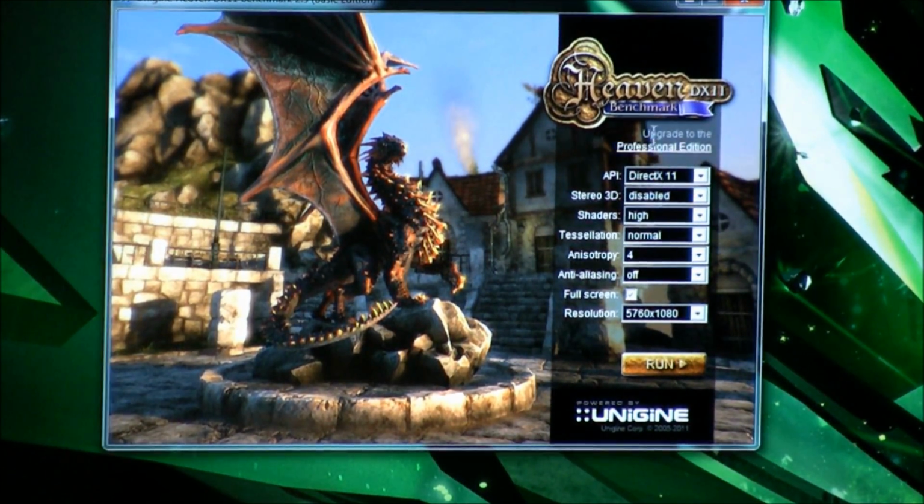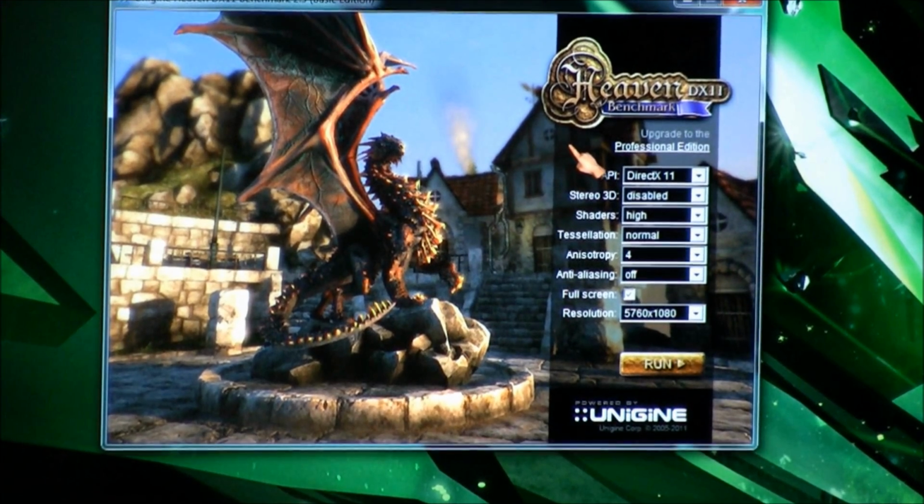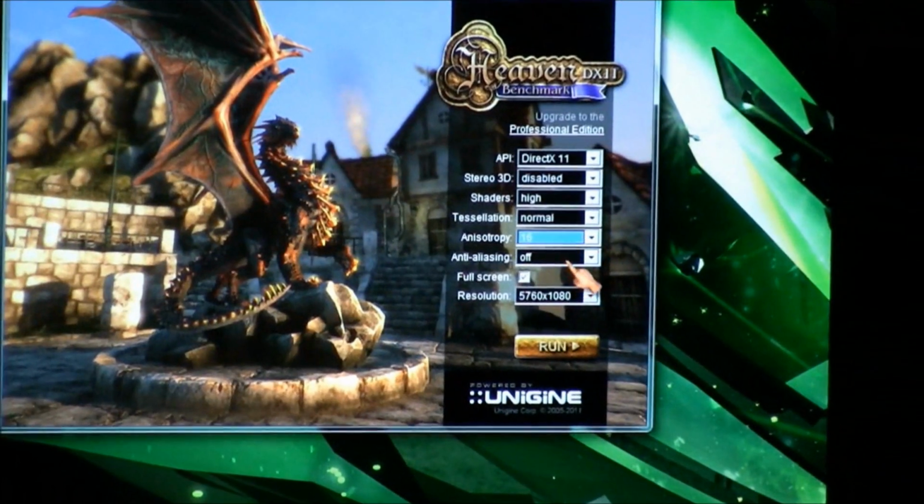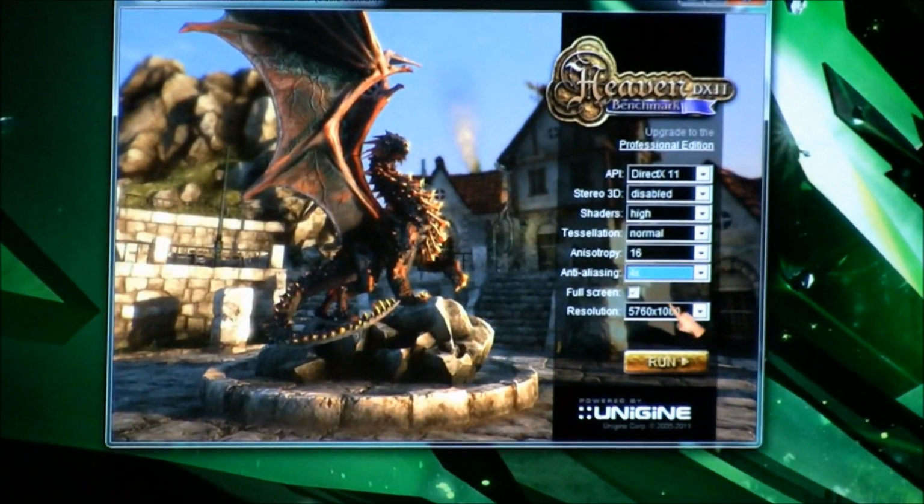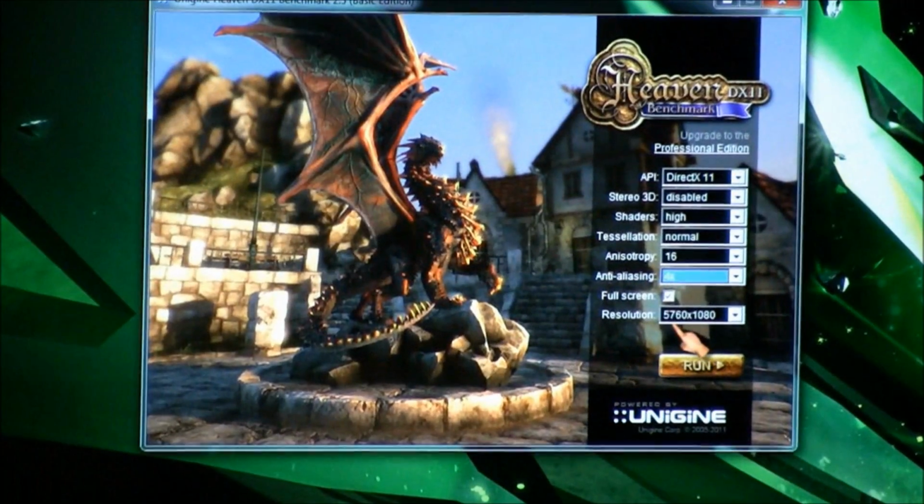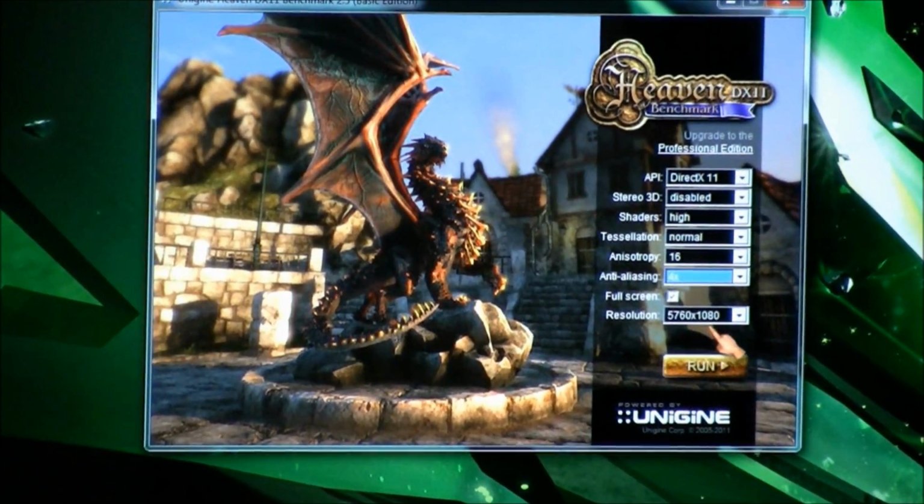We've specifically chosen this benchmark because of the heavy use of tessellation and a number of other advanced technologies that put a high strain on the card. It also has very strong SLI loading policies, and that's important because we want to balance the load between both GPUs to get that temperature up. So let's go ahead and set the anisotropic filtering to 16 times, anti-aliasing to 4, full screen. We're going to run it at our maximum resolution of 5760 by 1080.